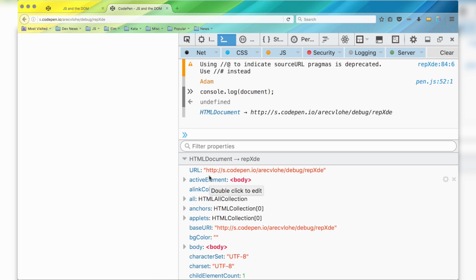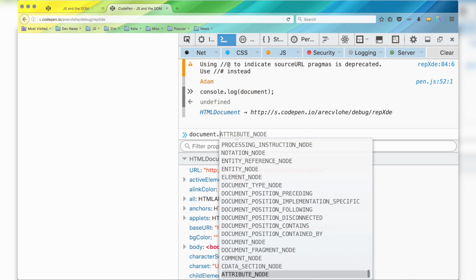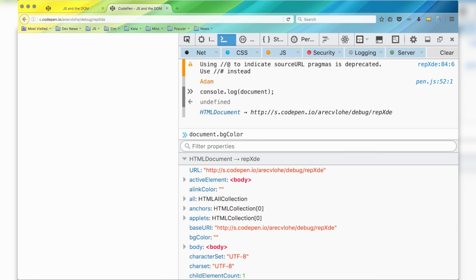But what if we wanted to change that value to pink, for example? Well, we can use dot notation just like we did before to do that. So what we can do is we can say document dot bgColor, and then we can set that to a new value and say pink.